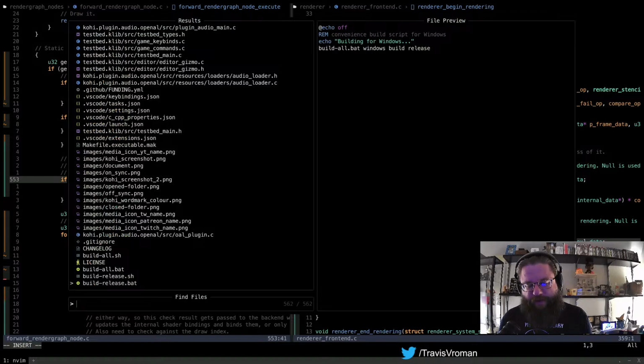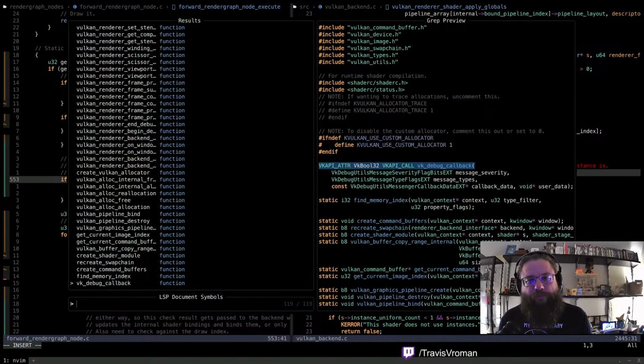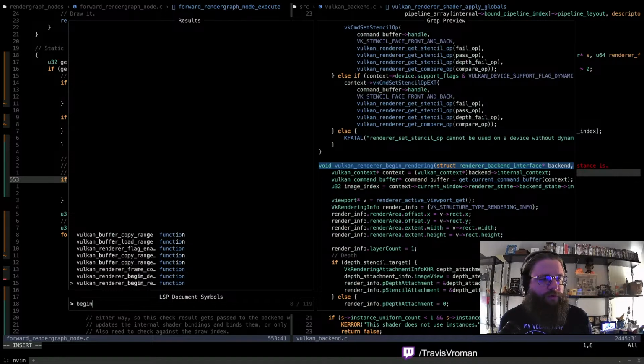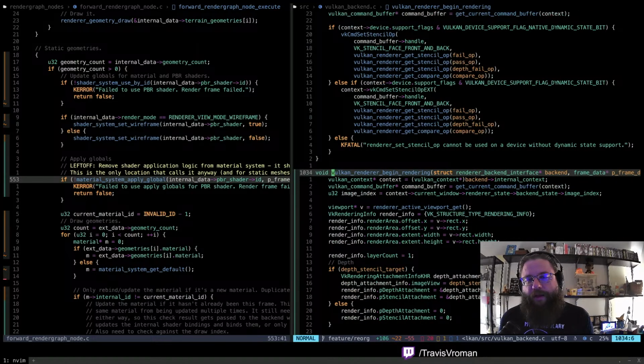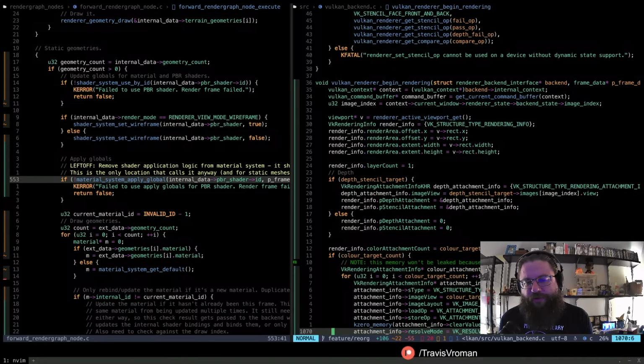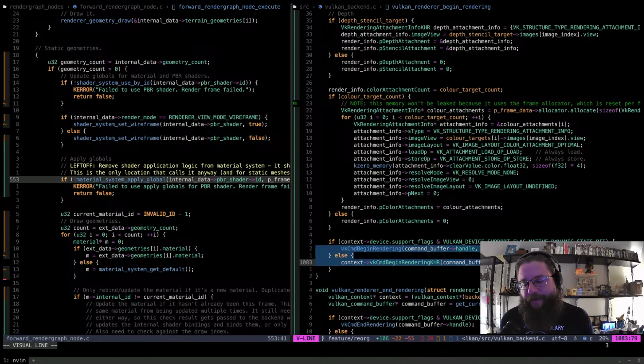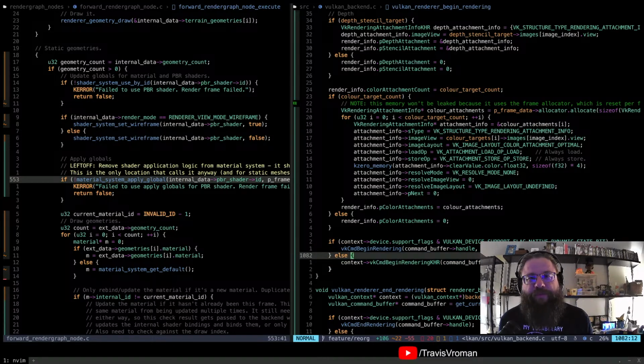And then really quickly, in the Vulkan backend, if we go to begin rendering, we essentially use that information to fill out the structure that we need to call vkCmdBeginRendering, or the dynamically loaded KHR extension version of that, depending on which one we have loaded.